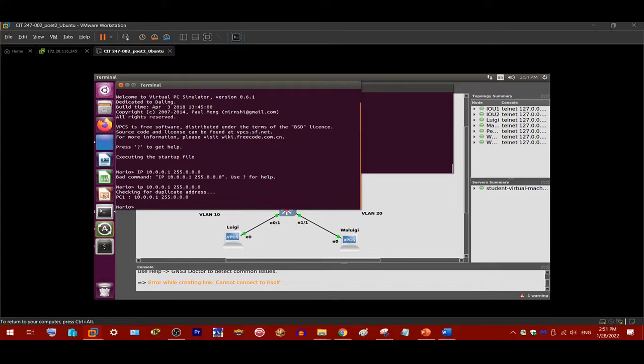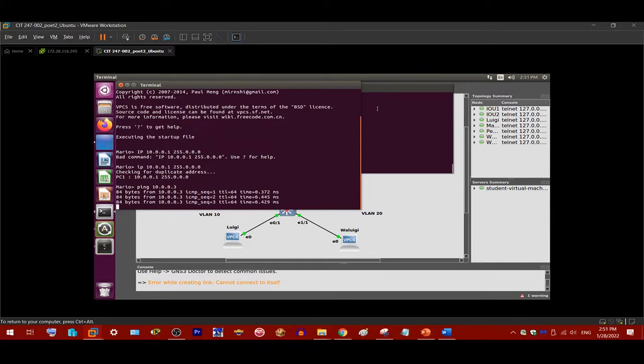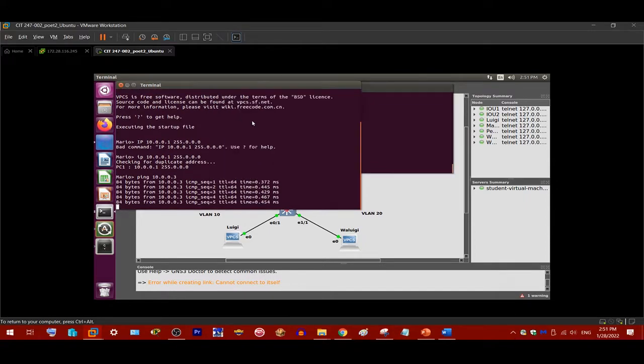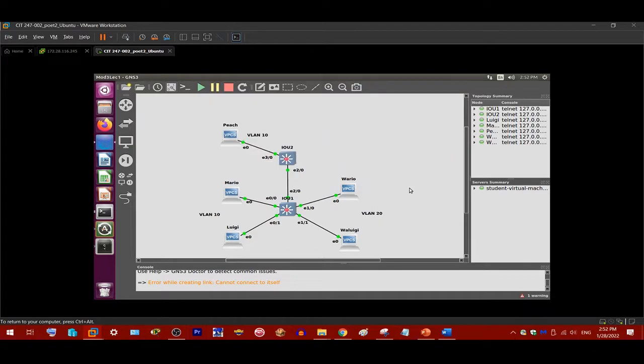So PC Mario here can ping 10.0.0.3, which is Wario's address. So our ping and IP addresses are working. Now, when we make this configuration, I'll need to change the IP addresses of Wario and Waluigi. But for our scenario here, this is what would happen in a typical network.